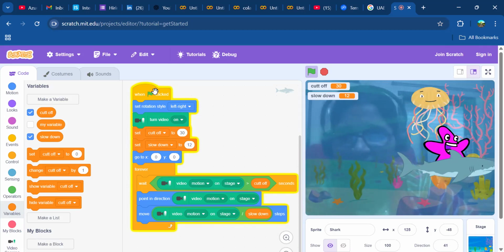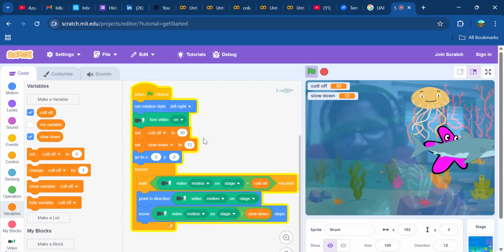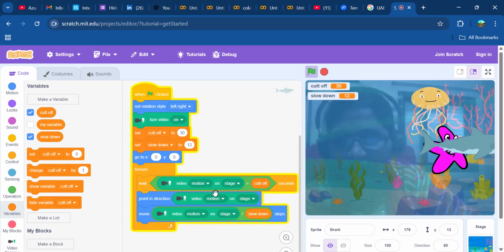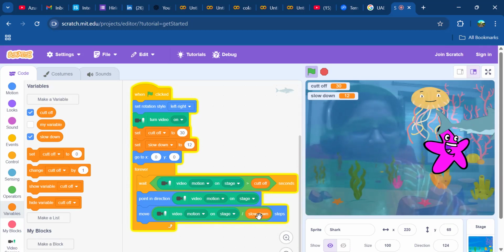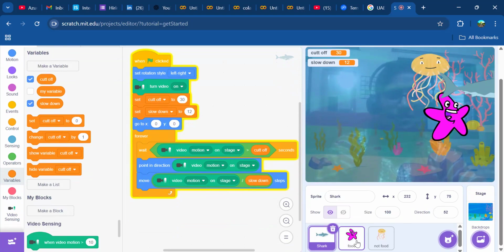So it's very simple. We added when flag is clicked, just set your rotation style to left-right. Turn your video on, create two variables, cutoff and slow down. Then it will go to the center position. In the forever, if your video motion on stage is greater than your cutoff value, we will follow this direction on the stage, and we are going to move by video motion on stage divided by your slow down. So this is the first code that we added for the shark.